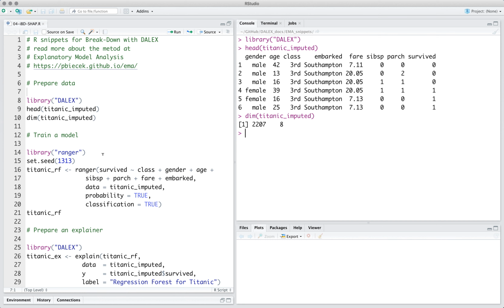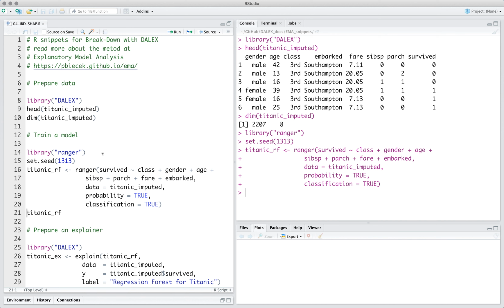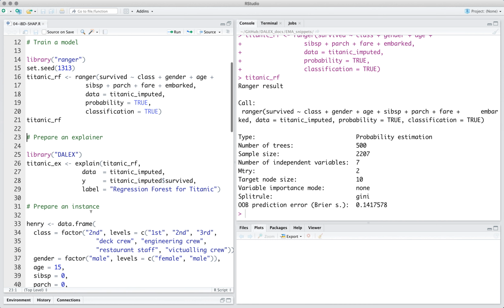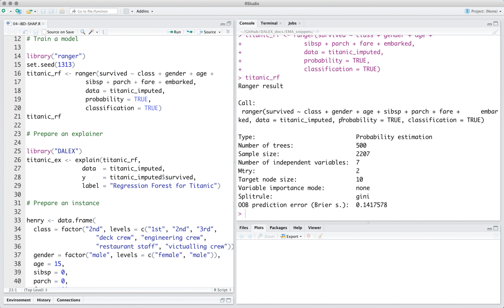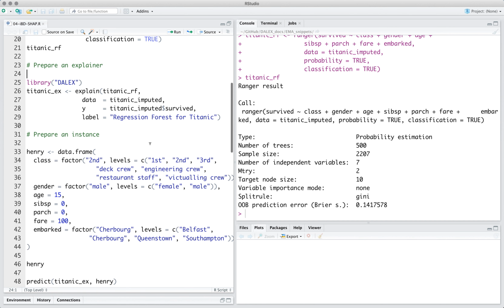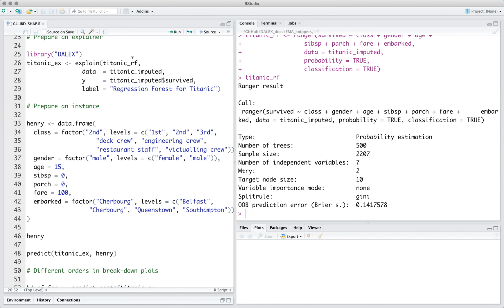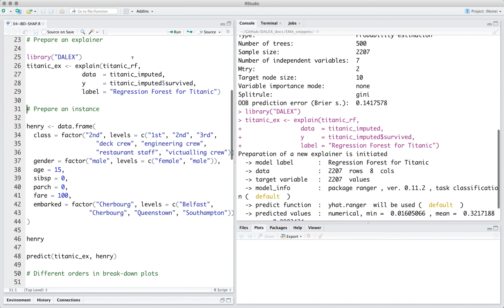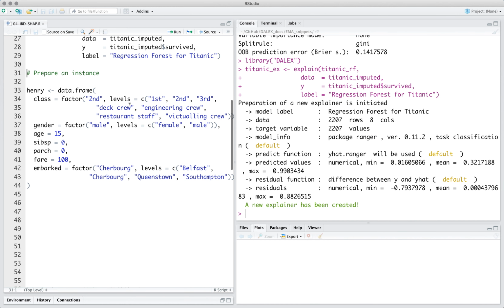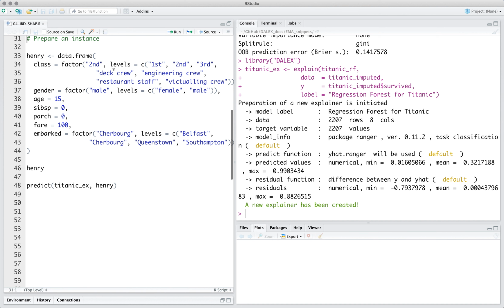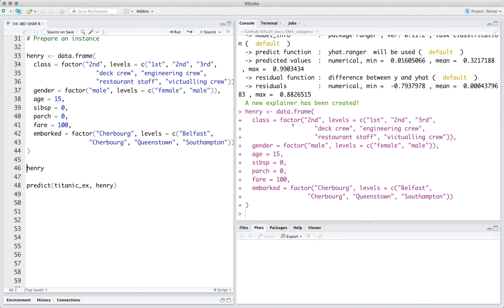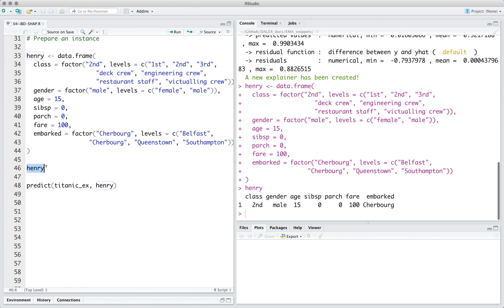As in the previous episode, I will use the data for the sinking of the RMS Titanic and a classification random forest model trained with the ranger function. The model is trained to predict the chances of survival based on available variables like gender, age and class. All three methods described in this episode work on the instance level. As the instance of interest, we use Henry, a 15-year-old boy from second class.